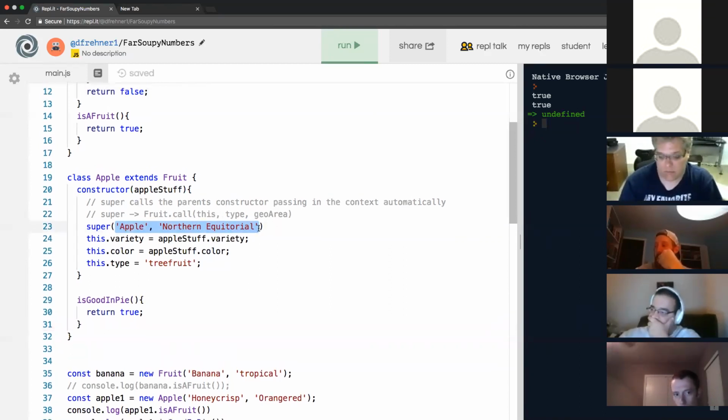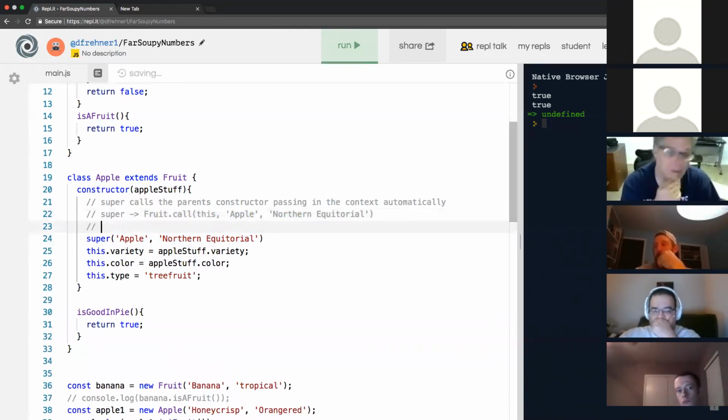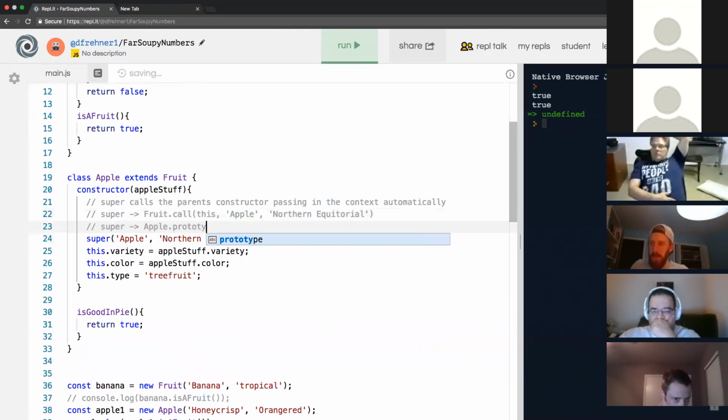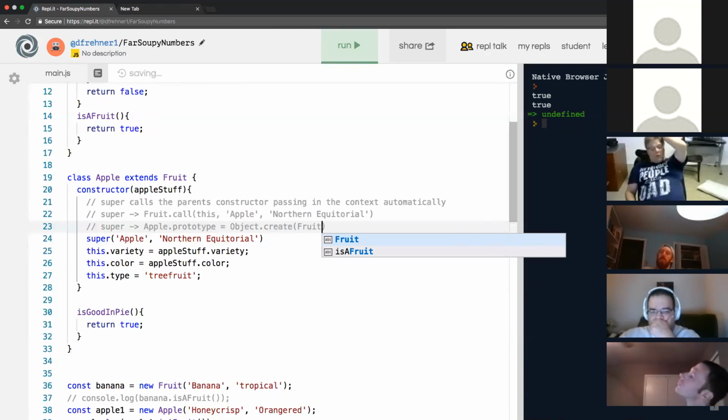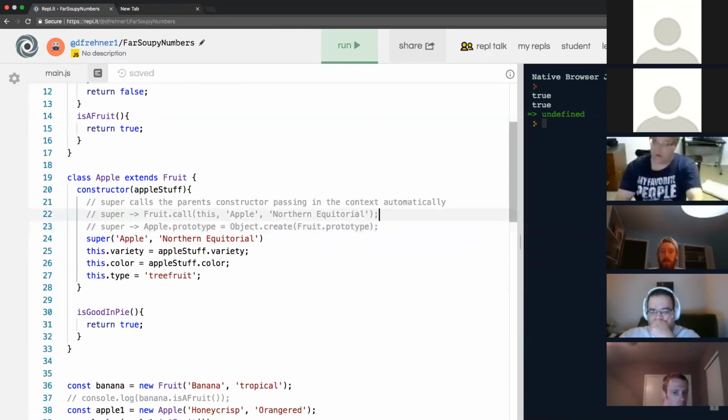Yeah, this is, sorry, that's what's happening, right? That's what super is doing. And super is also doing that for us. It's doing both of those things for us. Okay.